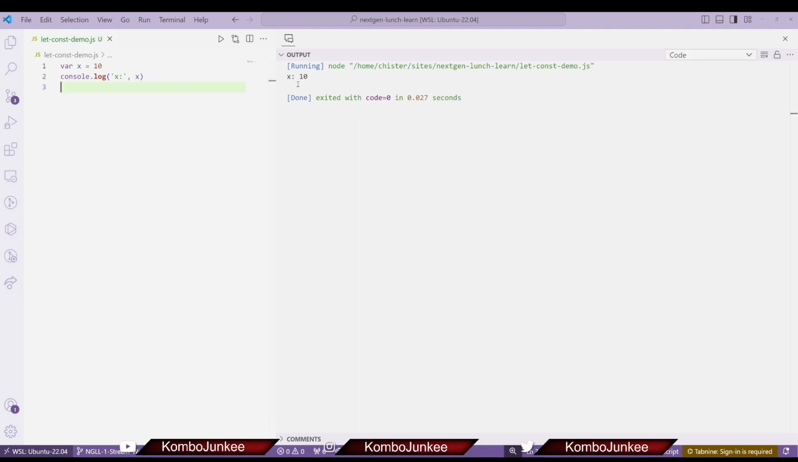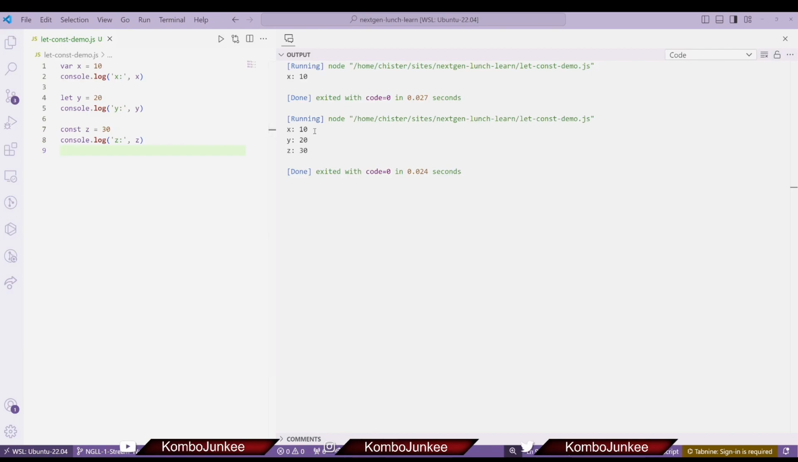Well, let and const work pretty much the same way. We just use those keywords instead, and everything else works as you would expect. If I had let y is 20 and const z is 30 and print all of those out, we could see var x is 10, let y is 20, and const z is 30. However, there are a few key differences.